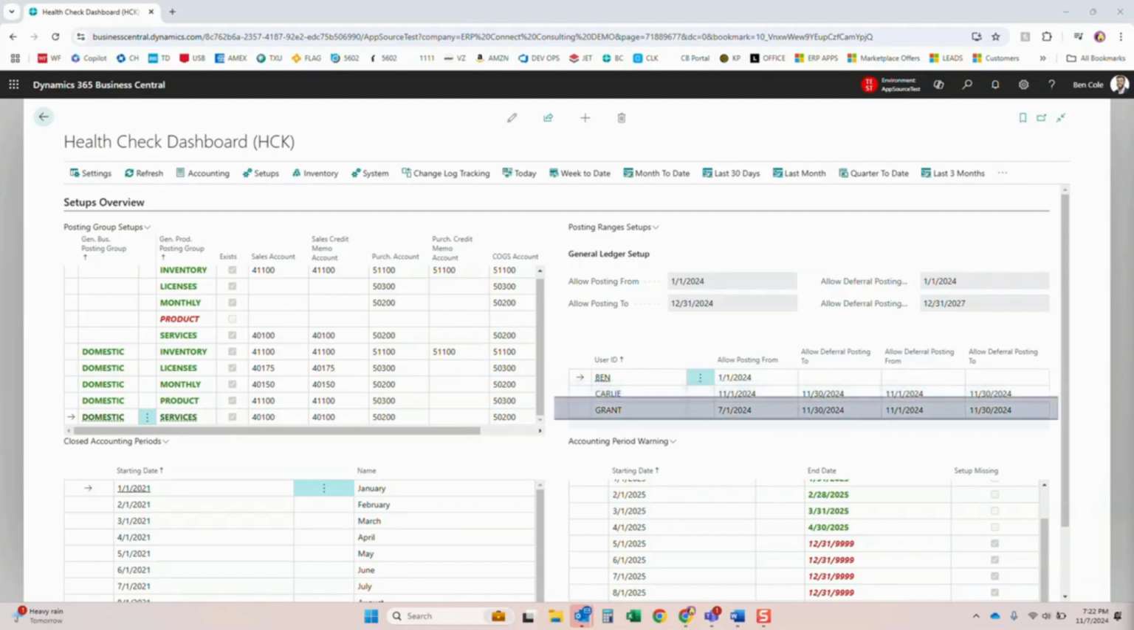Next, looking at Grant's setup, he can post to July, August, September, October, and the current month of November, which we probably also want to narrow down a bit further. Overall, these setups are key to ensuring users can post to the correct dates and should be reviewed regularly. This is something else that we would highly recommend you look at each month end close.